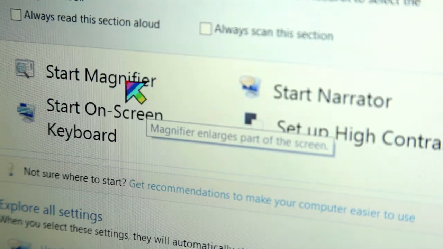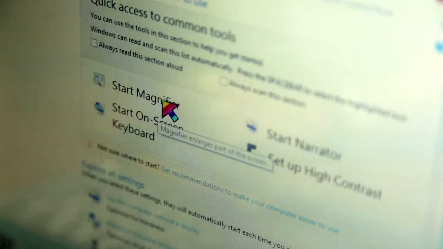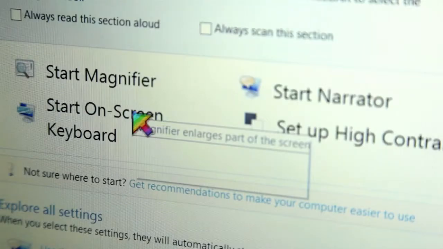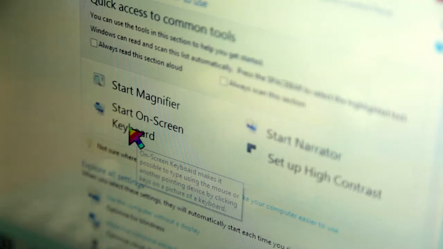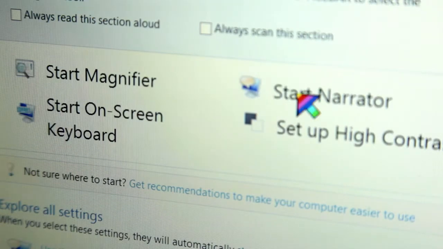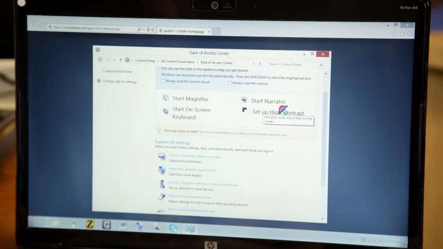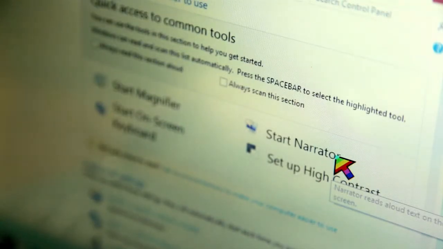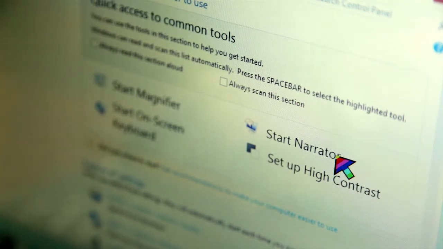Start Magnifier provides you with a whole section of the screen that is magnified quite significantly to help you if you've got problems with your vision. On-screen keyboard. This section here will launch a keyboard that is displayed on the screen, and you can click directly onto the letters, or if you need to, it will actually scan and you can select it with a click. Start Narrator. Narrator is an option whereby it will talk you through what is on the screen, but it will also read out to you any text on the screen, including internet pages.